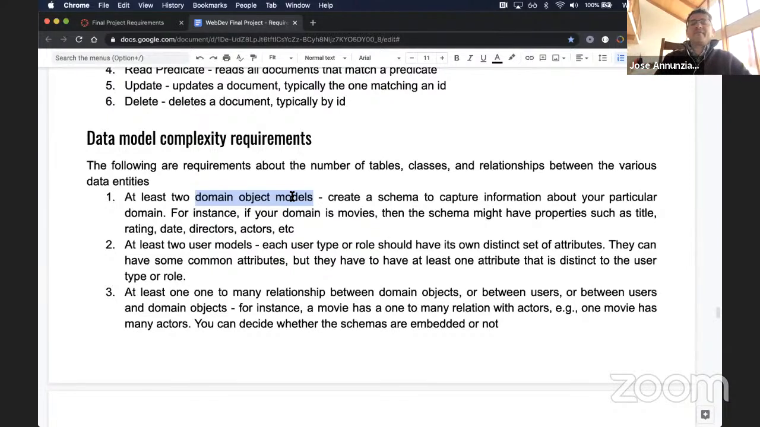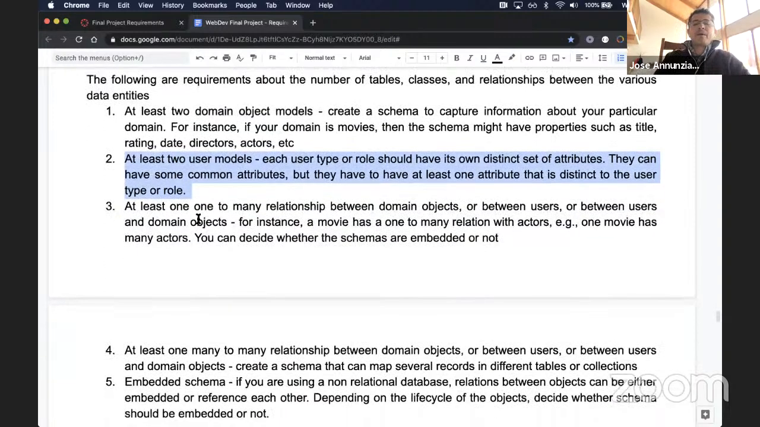Or if I'm building an application about movies, then a movie is definitely a domain object. And I might also have a playlist that has a collection of movies. That's also specific to my domain. So you have to identify at least 2 domain objects for your project. And at least 2 user models. A user, again, might be a buyer and a seller, or a faculty and a student.